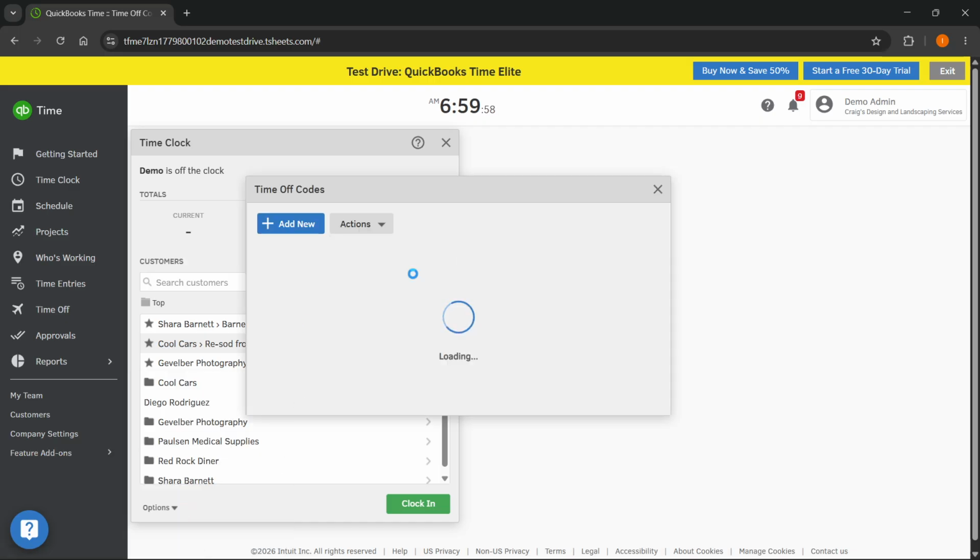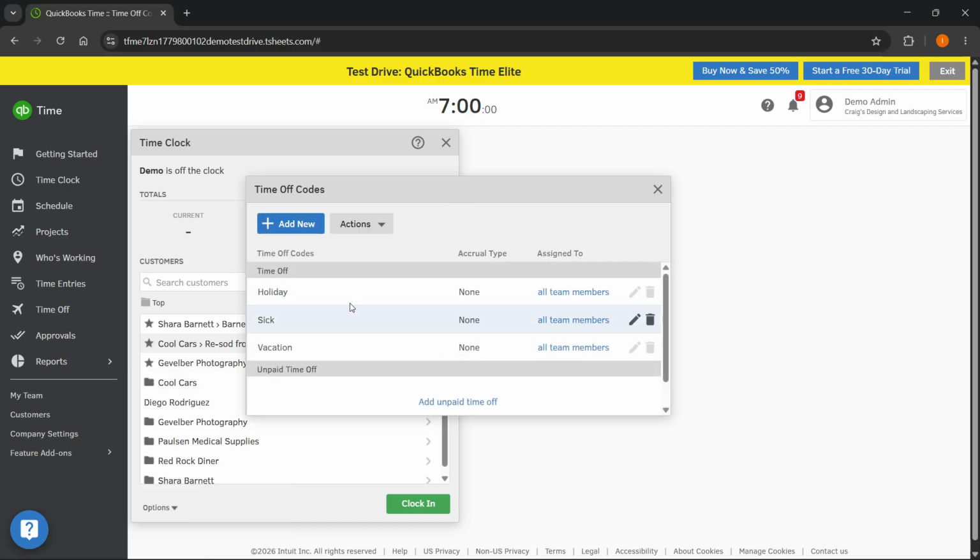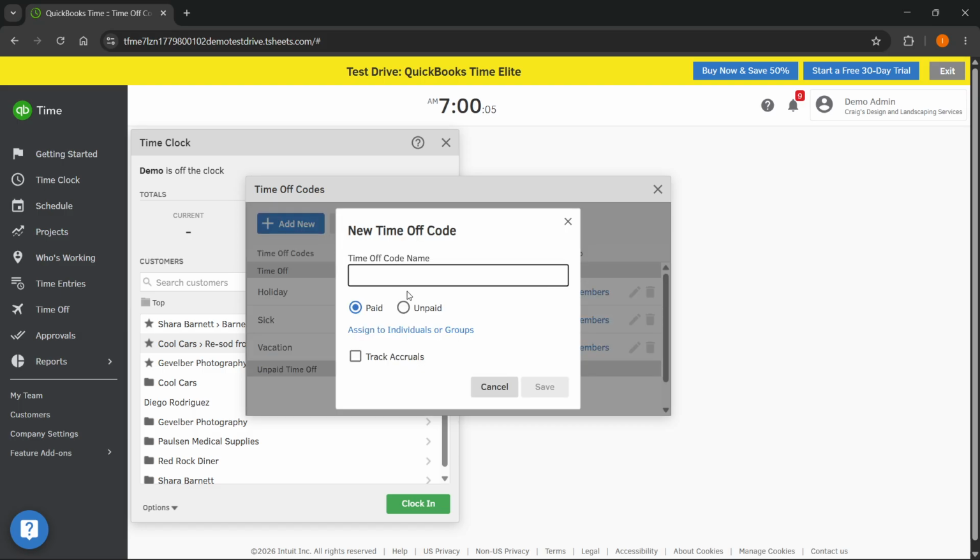Now over here, of course, you'll see a bunch of different ones if you have them. For me, I do. I'm just going to click add new over here, and then what you want to do is basically create a new time off code, and you can name it something like holiday pay or something similar. So I'm going to name this one holiday pay over here, and then of course you want to select paid as the type over here, and then you can assign this to individuals or groups. Okay, so here you can basically choose who receives the code and then click on the save button.